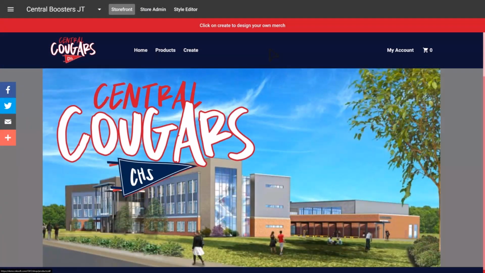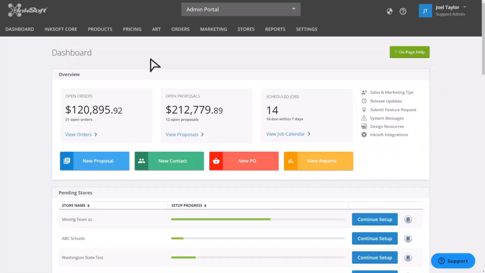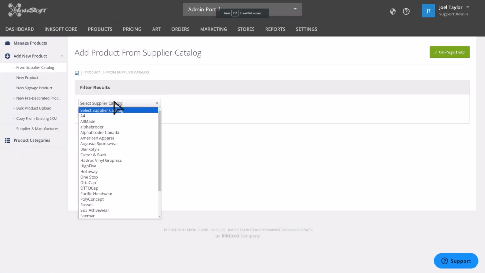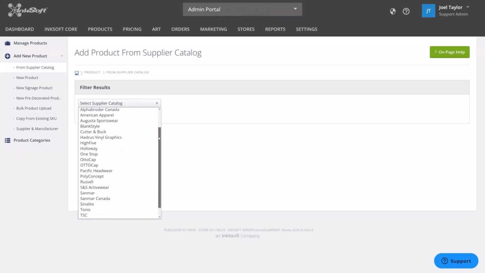So products in InkSoft are very robust. You can do a lot of different things with them. So there's a couple points of confusion that we want to nail in today and just make sure we get an understanding of. The first thing that we're going to go over is how to add products to your account. So that's going to be from your dashboard up here. So up here at the top, this is your main dashboard. Products, add new product. So we have all the different suppliers here, not all of them, but a bunch.